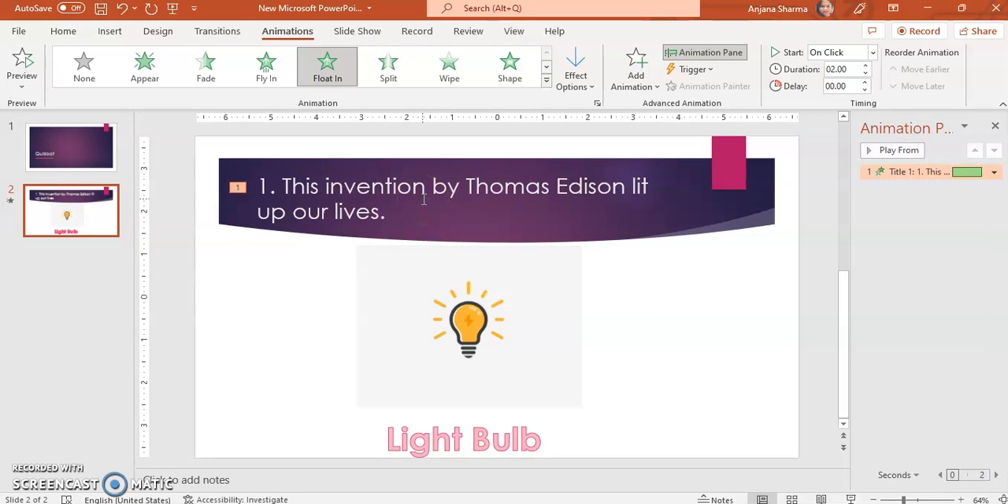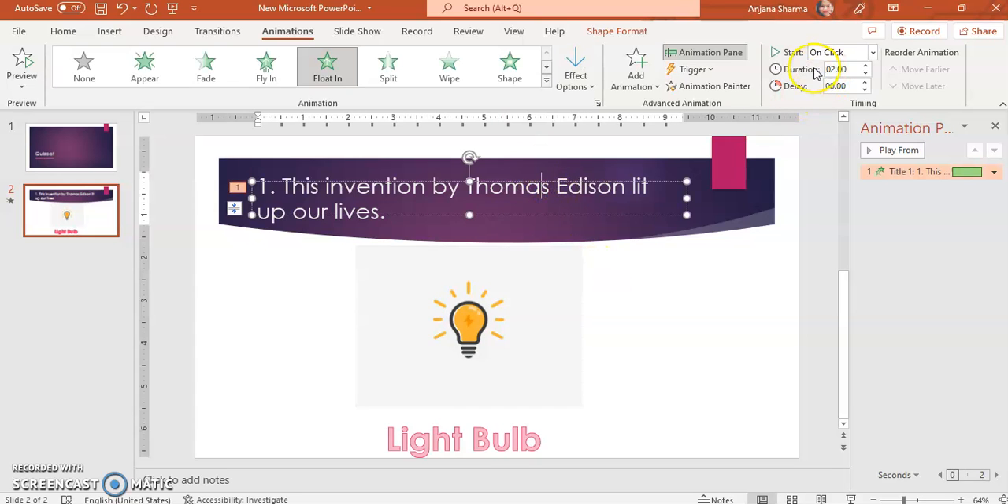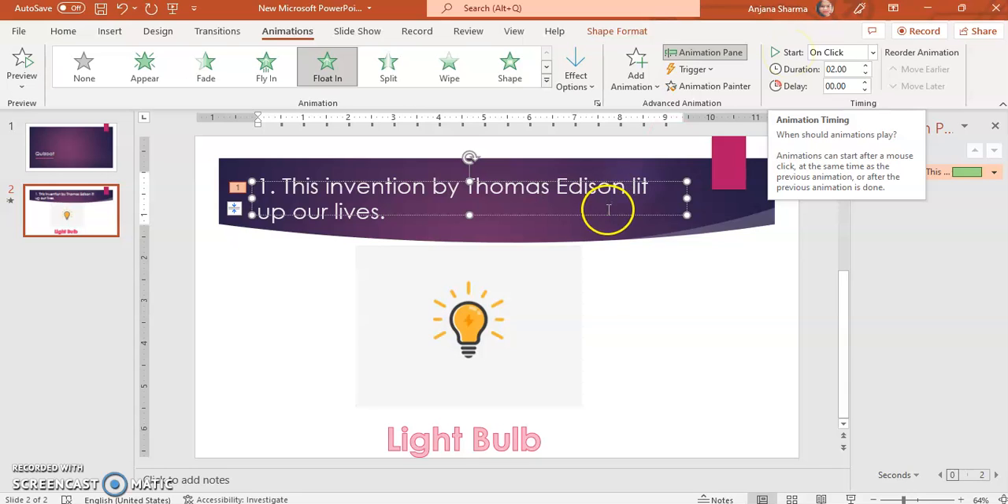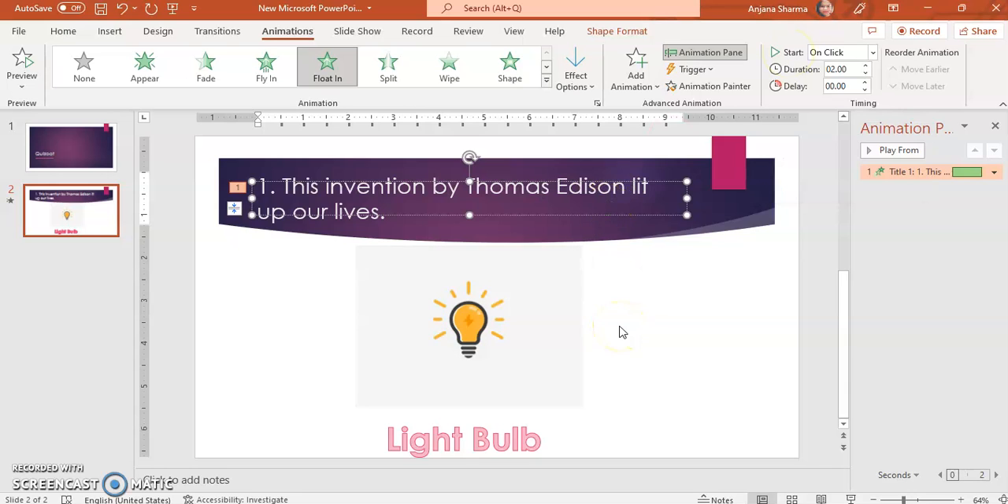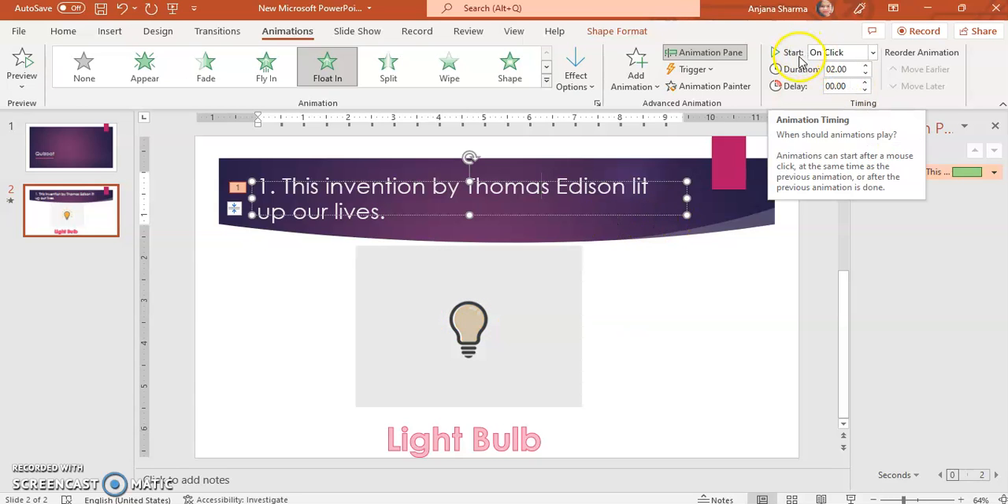You can see how your animation will look and how the object, the text box, will come during slideshow. Now, a very important setting is that you will have to check the start setting of your animation, which means when the animation will appear, when this text box will come, when this question will come. So right now you can see the start setting is on click, because I want my question to come when I click. So this is a very important setting and you must take care of it.